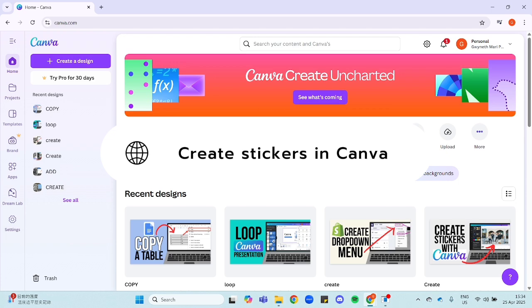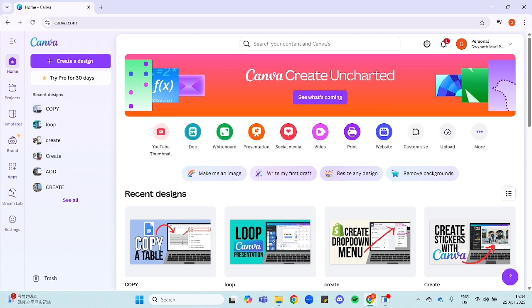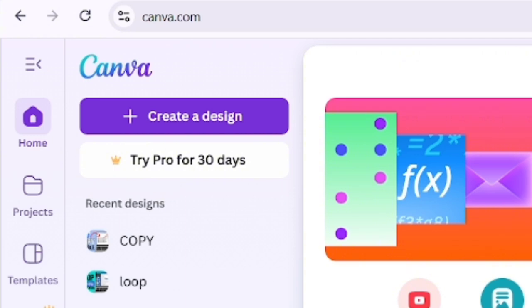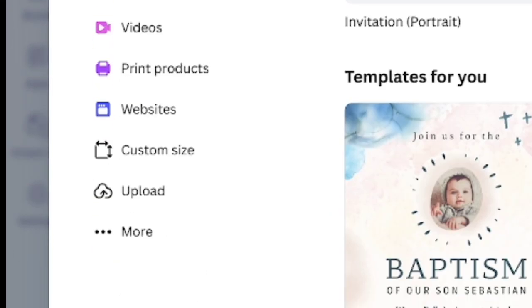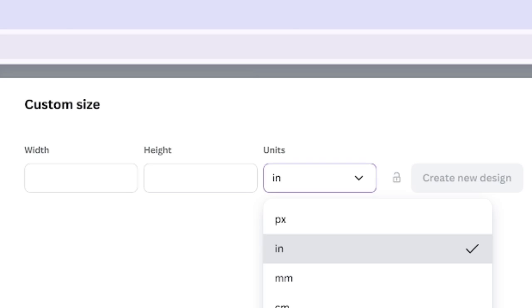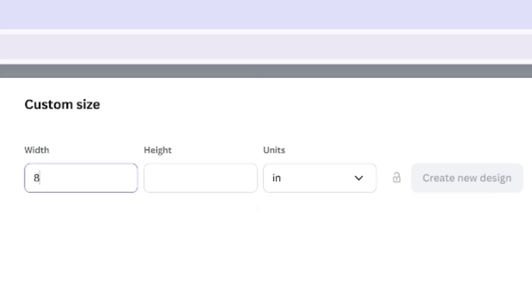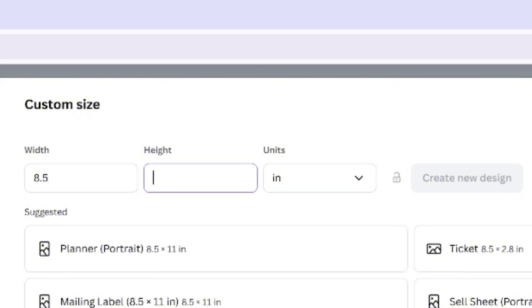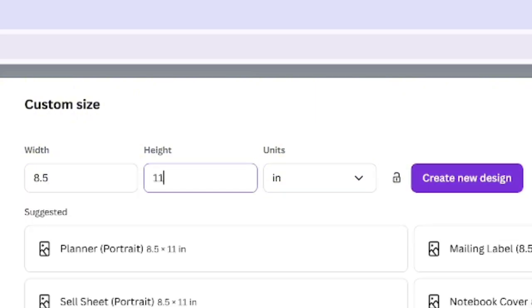Let's get started. First, sign up or log in to your Canva account if you already have one. Then just click on Create a Design right here and click Custom Size down here. Let's change the units to inches and let's put in 8.5 in width and 11 in height. Then just click on Create New Design next to it.